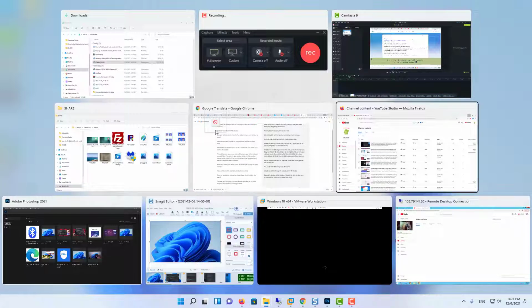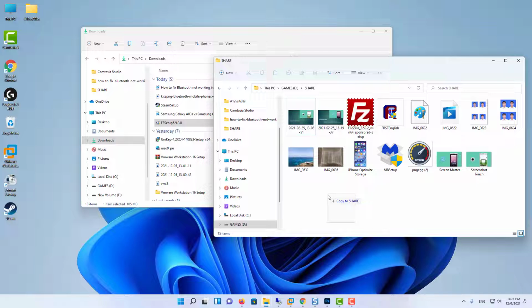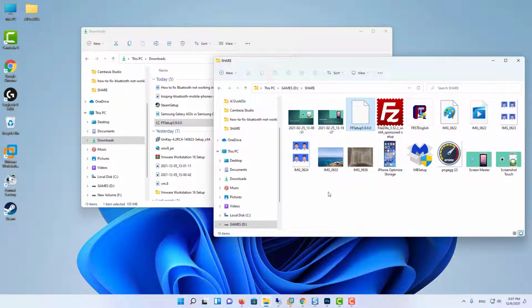This will launch a new screen where all the open apps will be listed as separate tiles. Now, while holding the Alt key, press Tab to navigate through the open windows. Release Alt when the desired destination is selected. Once the destination window launches, release the left click to drop the file.